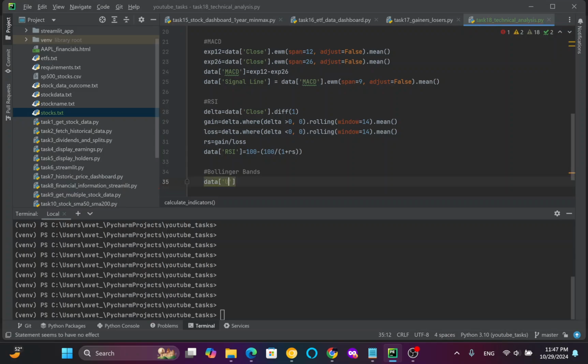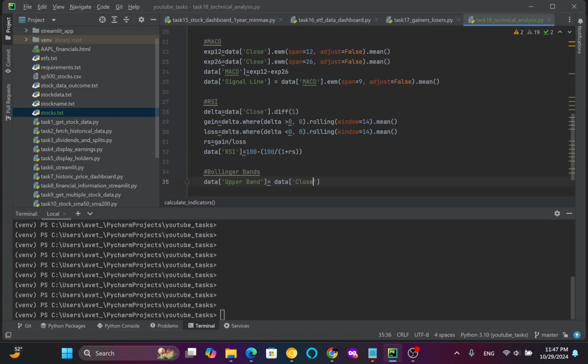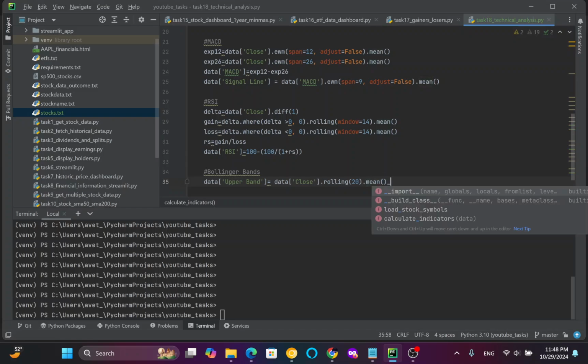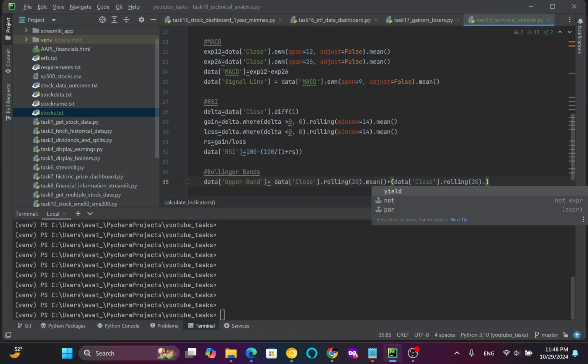Data, your field will be upper band. That would be data close rolling 20 mean plus data close rolling 20 std multiplied by 2.